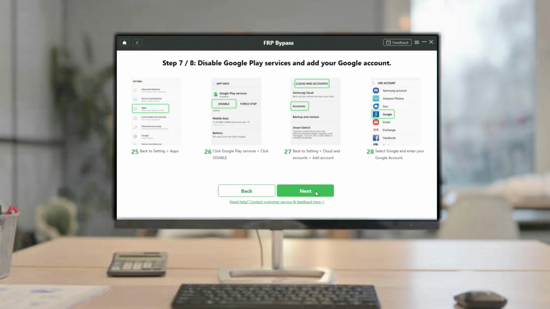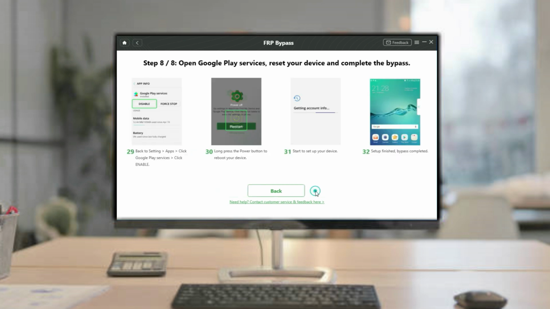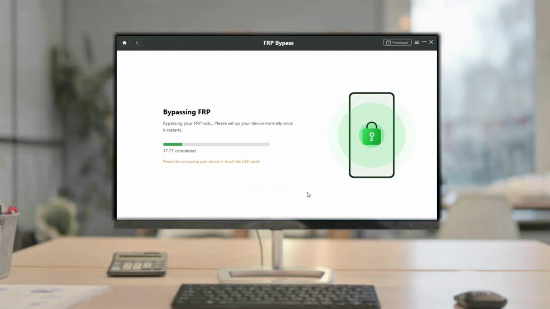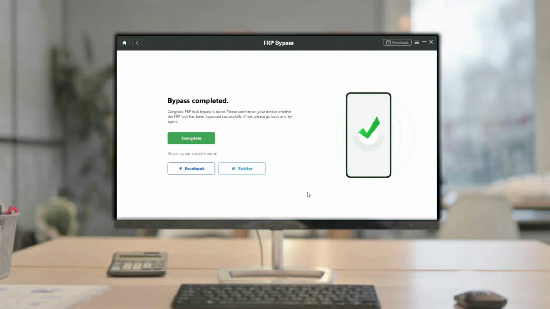Disable Google Play services and add your Google account. Last step, reset Google Play services, reset your device and complete the bypass. After that it will be bypassing FRP. Please wait a minute patiently. Now, bypass completed. Please enjoy your Samsung tablet without Google account.